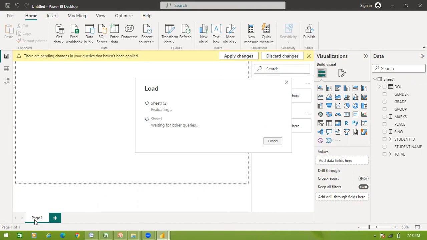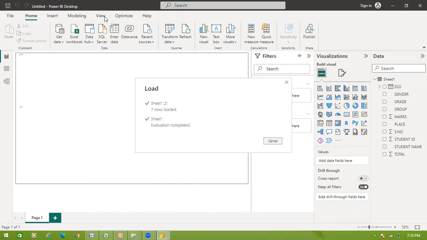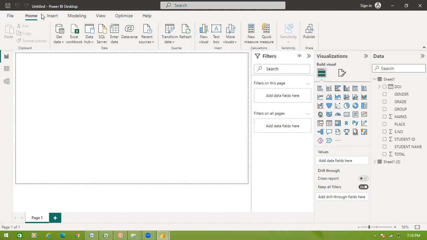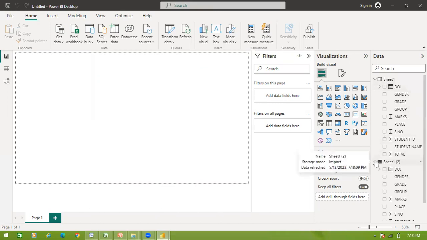In the down section, you can observe the pages. If you want a new page, you can click on this plus symbol, or else you can take the new page from the view. On the right side, there are three panes. The first one is the filter pane, where you can place the columns for doing visualizations. The third pane is the data pane. Here, there will be the tables that were imported for us from the Excel file.